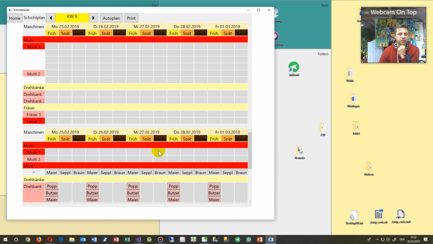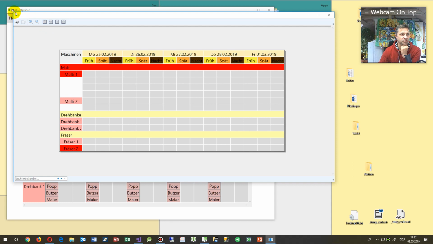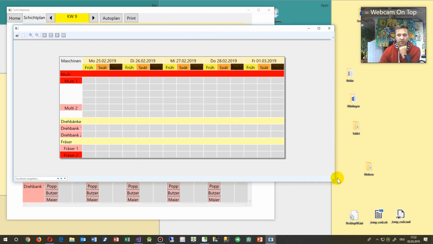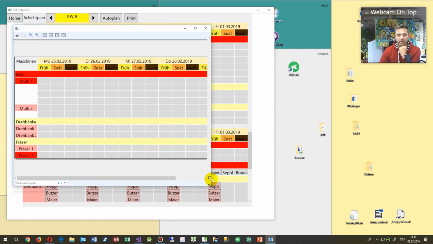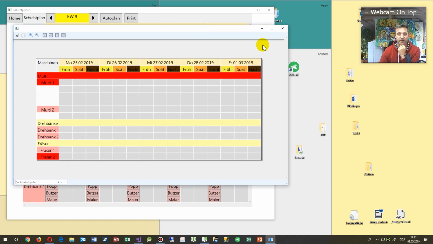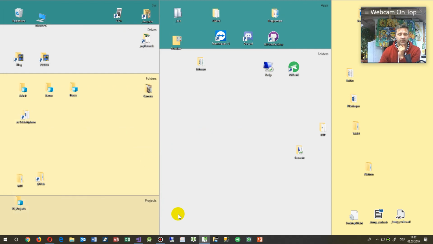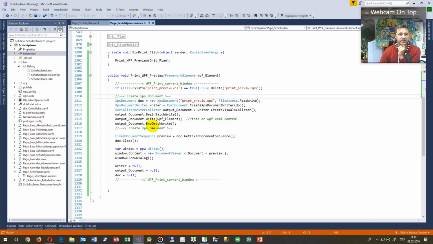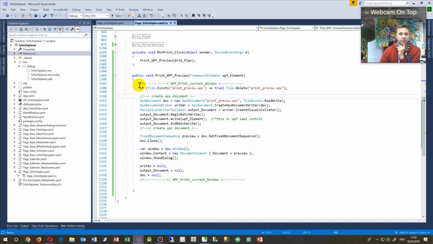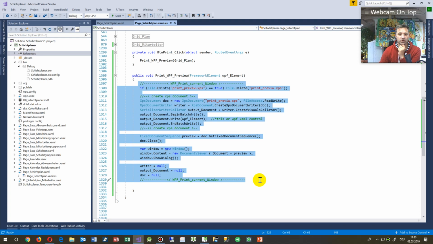In this video, I will show you how to create a print preview of your WPF application. So it's a print preview where you may take some WPF control elements or the entire page which is opened. So what I've done here is I took a small code.